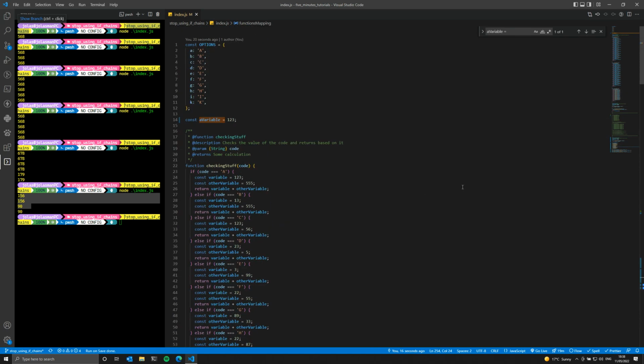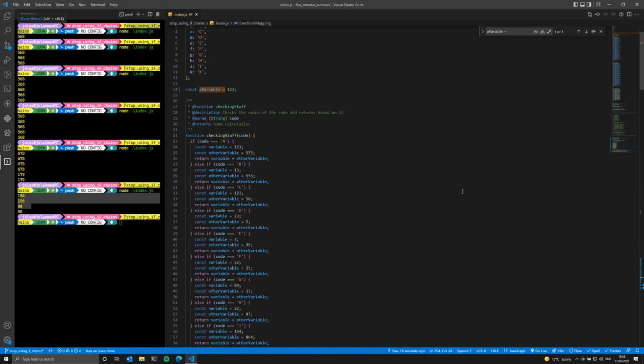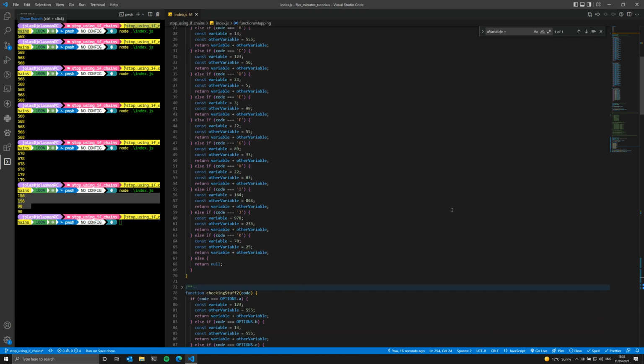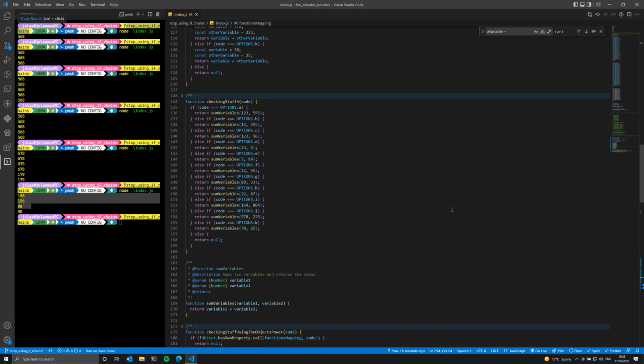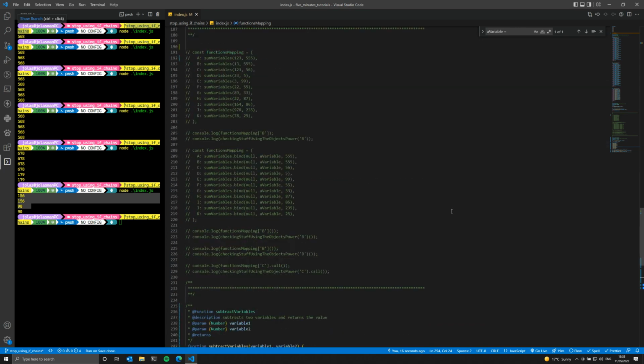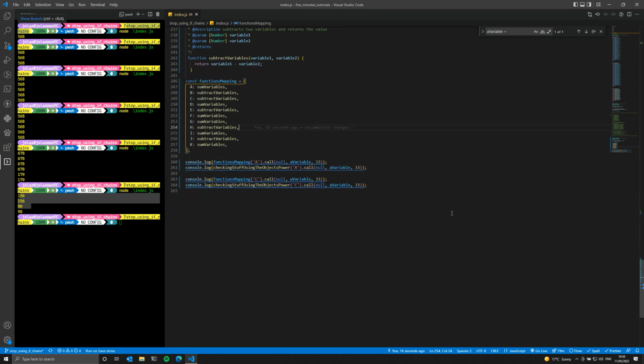This is how you can improve your code with a silly example. I hope you can start from here and apply this logic, this way of doing it, to your code.